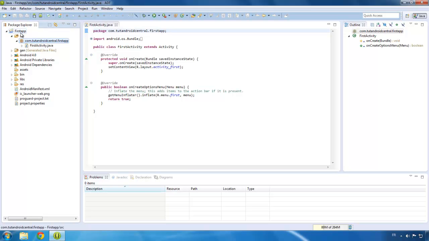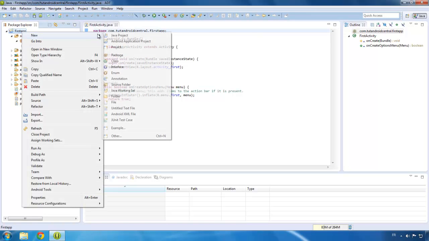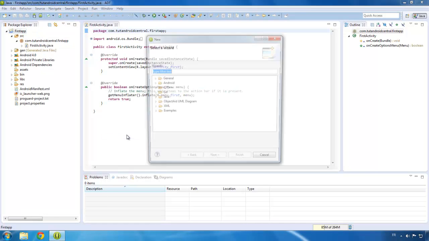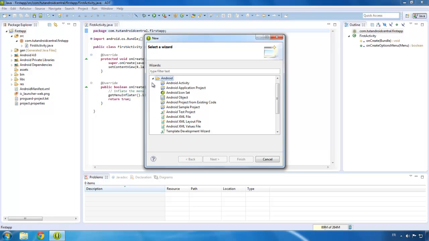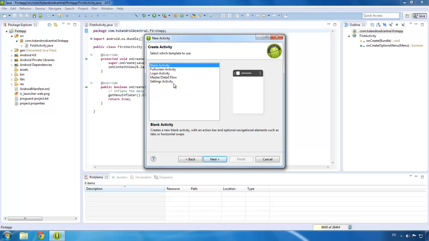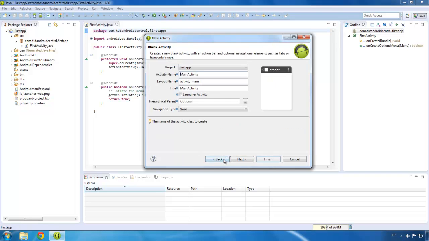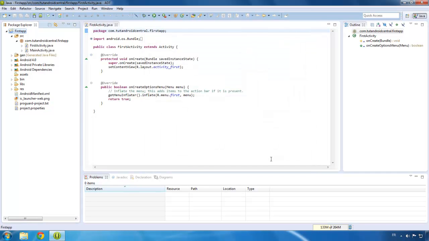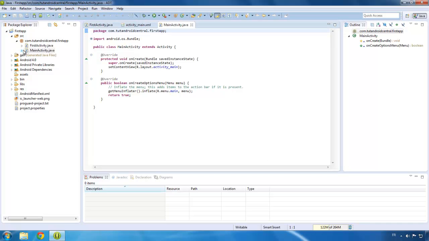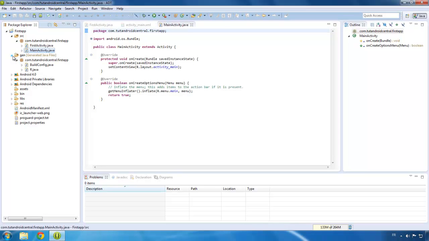When we create a new activity like this, new activity, activity name, MainActivity, so finish, the Java controller will be automatically placed in the src folder. So here we have the MainActivity. Then we have the gen directory.